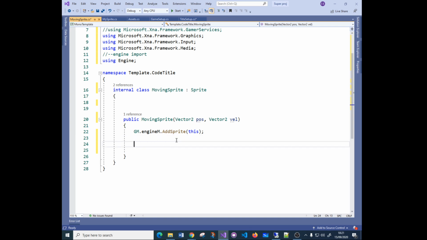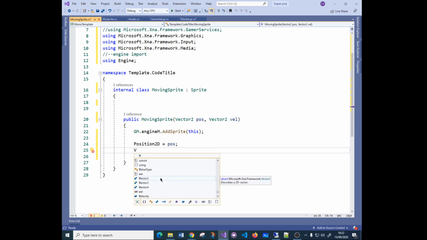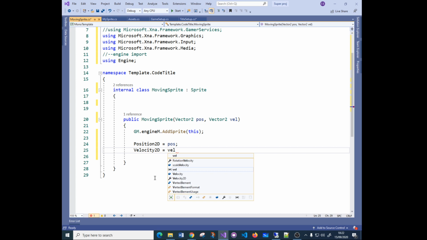Right, so we can set these positions up. So we can say position 2D equals pos. So that'll place it on the screen. And then we can set the velocity. Velocity is a 3D thing, but we're just going to work with the 2D, and we're just going to say vel. Now, a sprite isn't going to do much if we don't have an image.